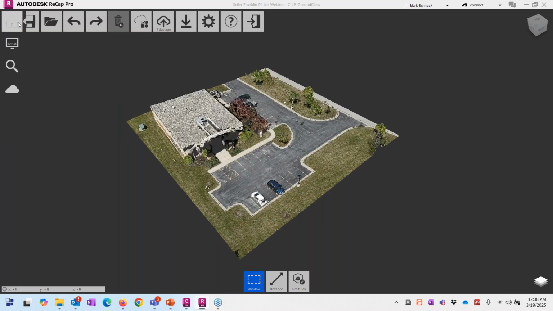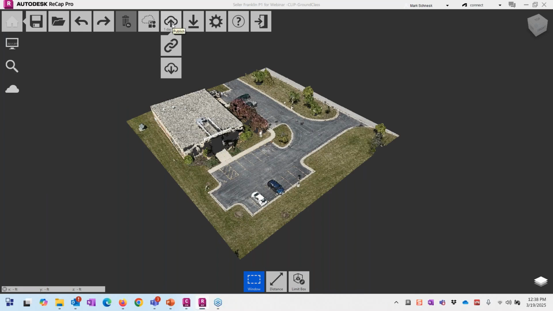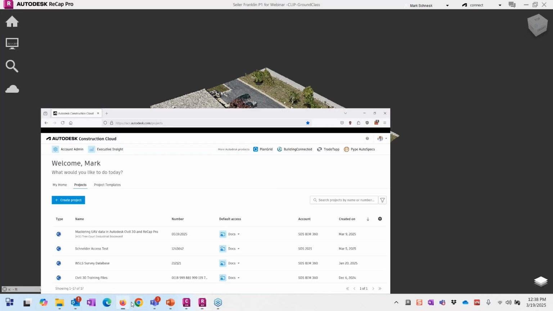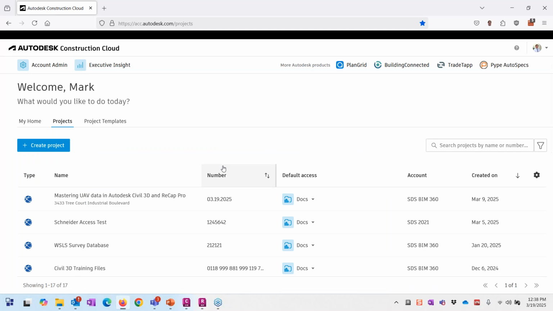I'm going to come here and say, hey, I'm going to upload this to the cloud. Well, I already did one day ago. So there's this publish to the cloud. So let's discuss the Autodesk Construction Cloud very briefly. The ACC, Autodesk Docs, which is part of the Construction Cloud, is part of your AEC collection.